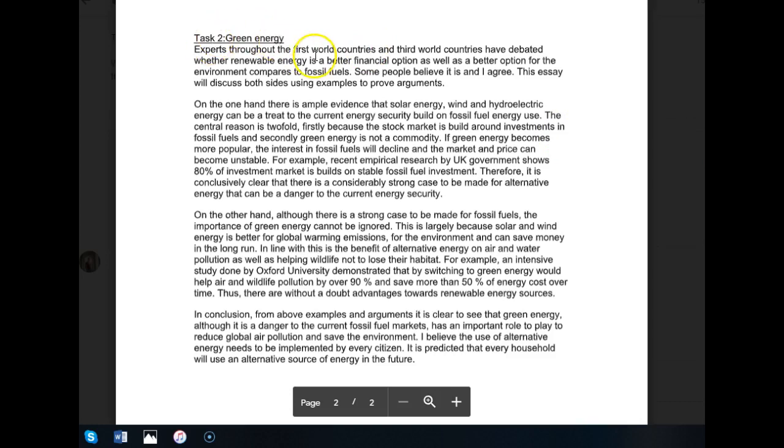So experts throughout the developing and developed world have debated whether renewable energy is a better financial option as well as a better option for the environment compared to fossil fuels. Some people believe it is, and I agree. This essay will discuss both sides using examples to prove arguments. Fine.